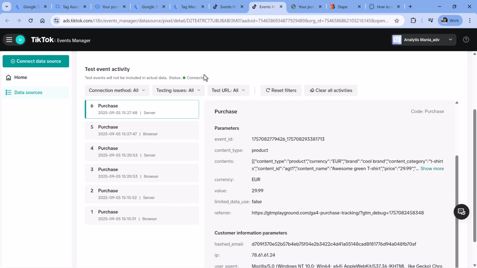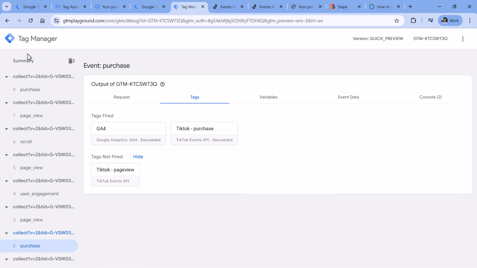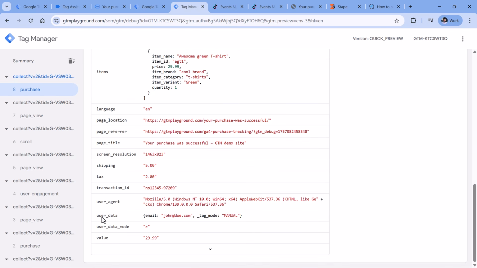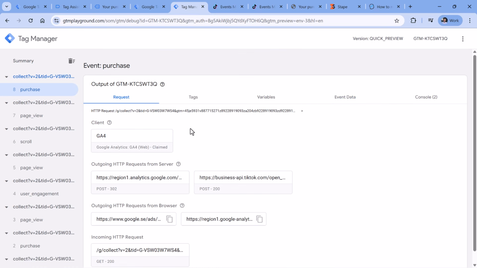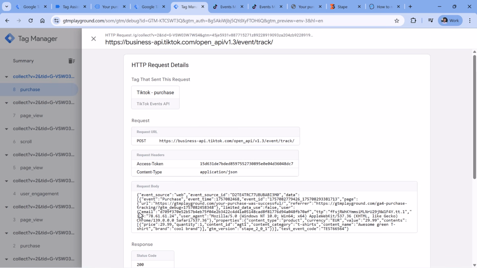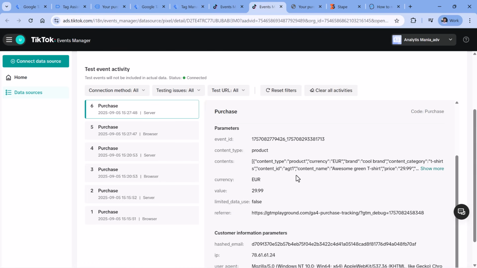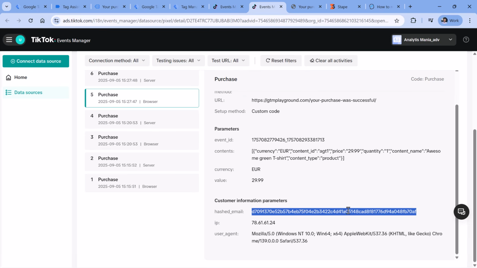Now, the reason why this happens is because Stape's tag template takes the email address from the user data. So I can click here on the purchase, go to event data. And here I will see user data and then email. So if you're using this particular format where we have user data and then inside we have the email, then Stape's tag template will take that email address, will hash it, and will send it to TikTok API. And we can see that email hashed right here. So if we go to the test events section, we will see that this value in the server event is the same as the value in the website event.